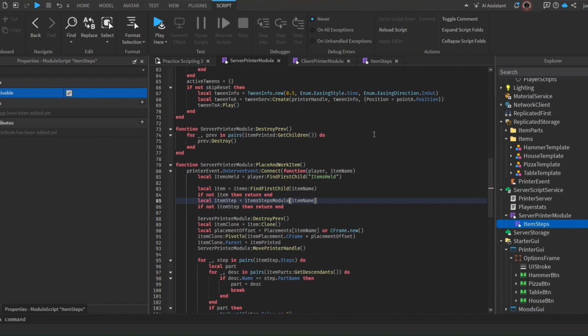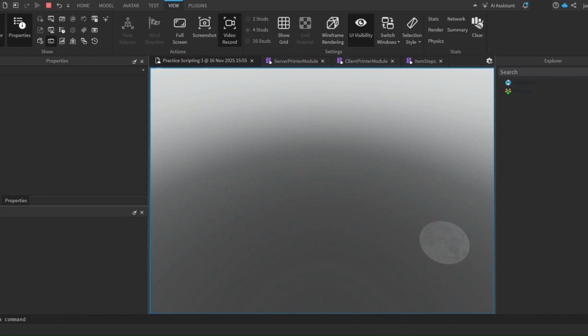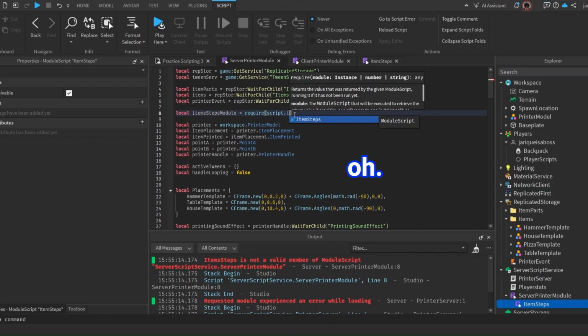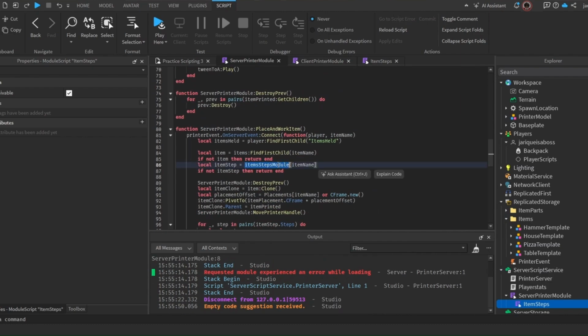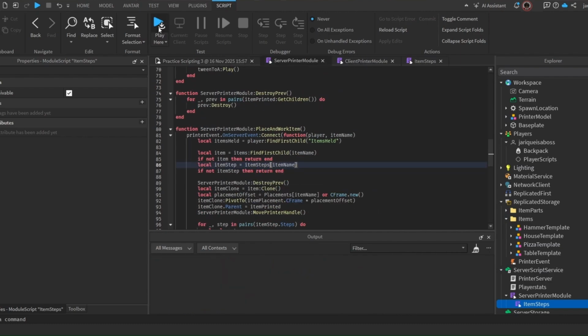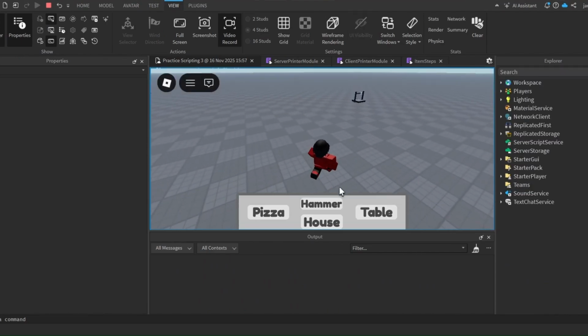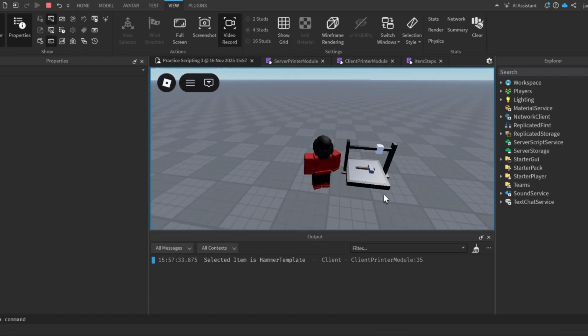Alright, now to test it. Oh, all good, I just called the module wrong. Just to fix this real quick. Now it should work. Perfect, no errors.